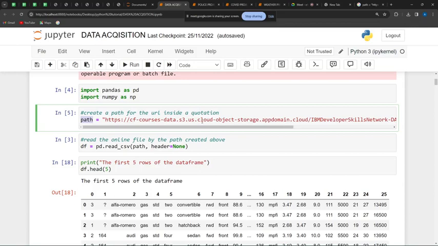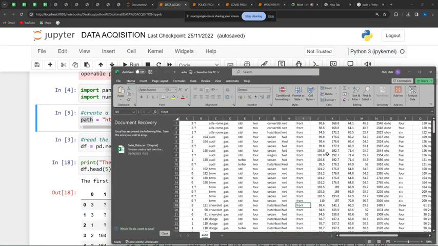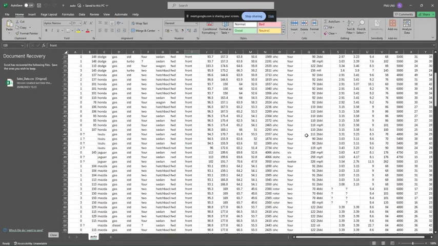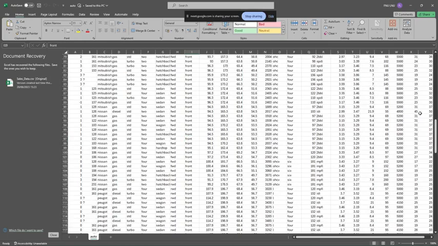Header equals none. It means that this particular file, I've downloaded it. Look at it here. This is it. Because I have this file, I can see there is no header. They didn't give us any header to this file. You understand? Once I load it, it's going to assume the first row as the header. And the first row is not the header. They didn't give us the headers for this particular table.